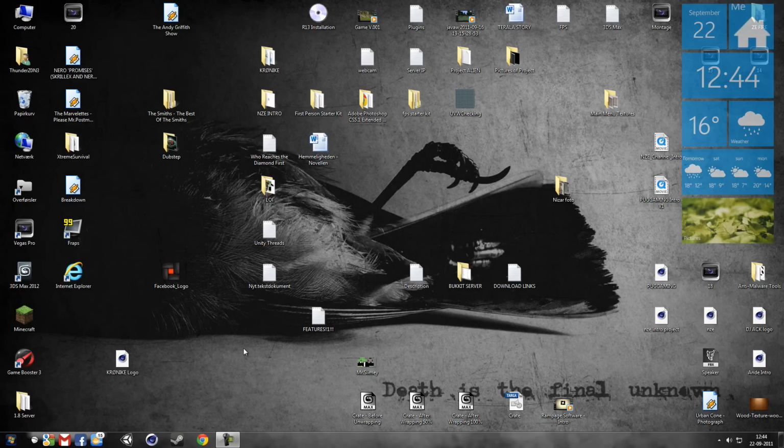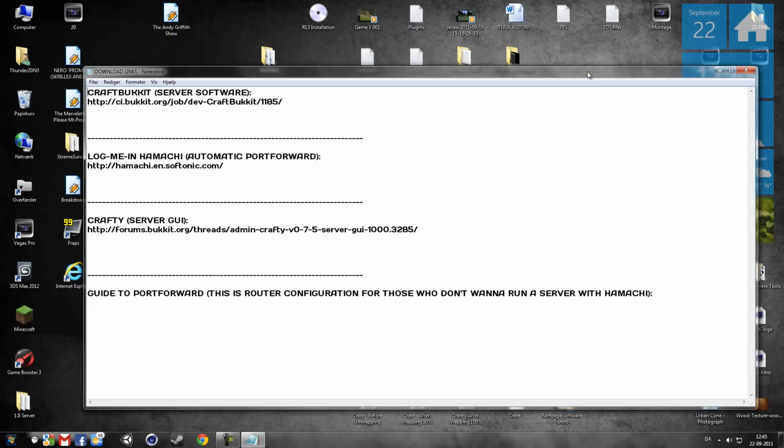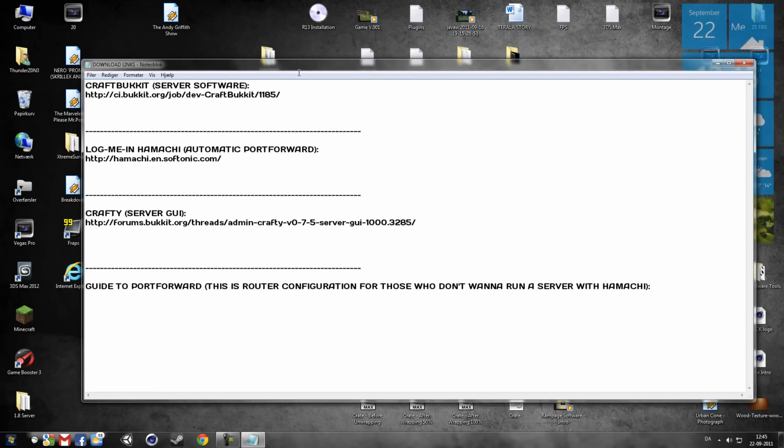Hello everyone, today I'm going to show you how to set up a Bukkit server with no coding and all that stuff. It's fairly easy and it's for 1.8.2 or 1.8.1. This is the latest recommended build. It has just been recommended by the Bukkit devs. The links will be in the description as always.